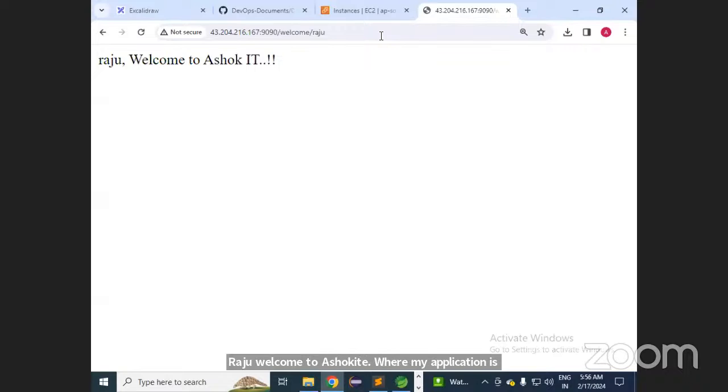Inside the container. Now anybody can access my application with that public URL. You can type in your mobile that URL, public IP colon 9090/welcome/your name. Then that REST API will give the response. So that is my Spring Boot REST API which is executing in the Docker container.